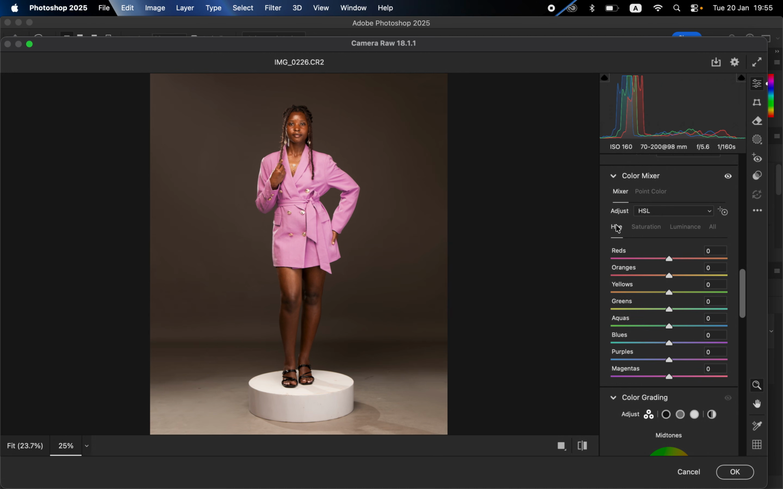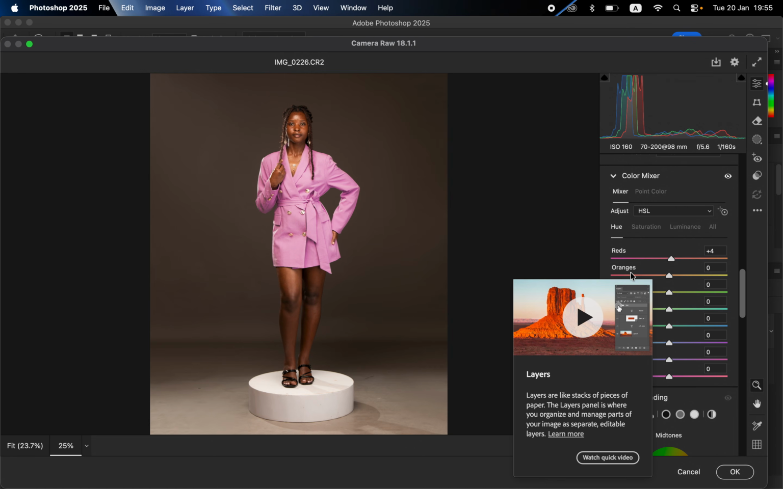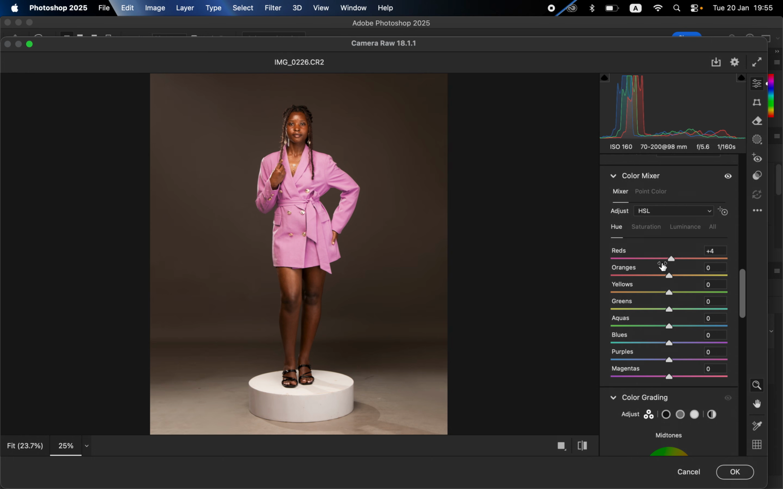So we shall come to our hues, and under hues we're just going to come to the reds and just move that forward slightly, and we shall do the same for the oranges. So by moving the red slider forward, we are making the red like a color below it or beneath it, which is the oranges. So we shall do the same for the oranges and make the oranges go towards the yellow side. So we shall come to the luminance and slightly brighten up the oranges just like that to make her skin pop a little bit more. You can see this is where we started, and this is where we are right now.